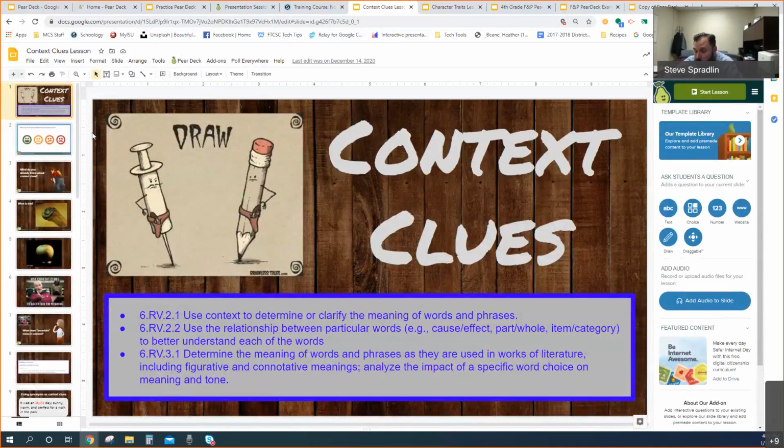It could be every single question like we just did, but it doesn't have to be. You can have some content, some interactivity, and some content and some interactivity. So this is what we did for context clues in 6th grade, and I always like to put my standards on my slide. It's easy to share with other teachers this way. They know it's a presentation or a slide deck that they could use as well.